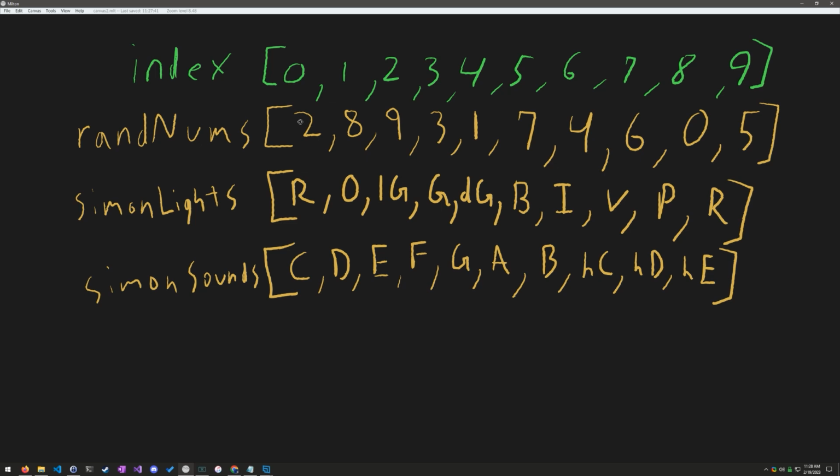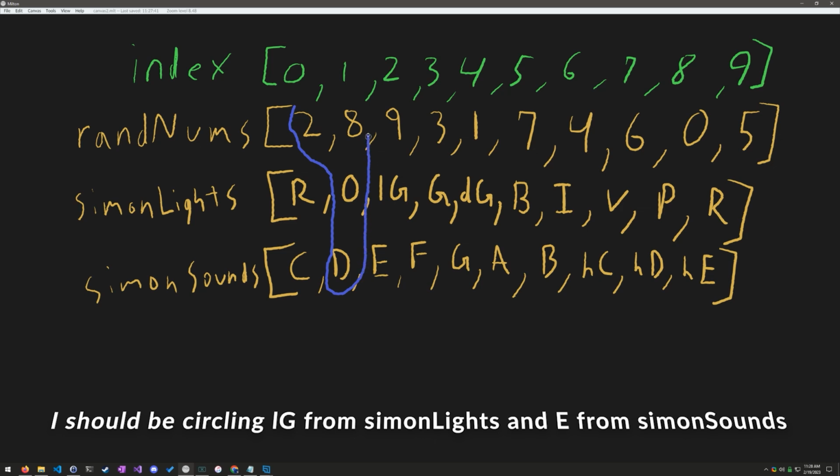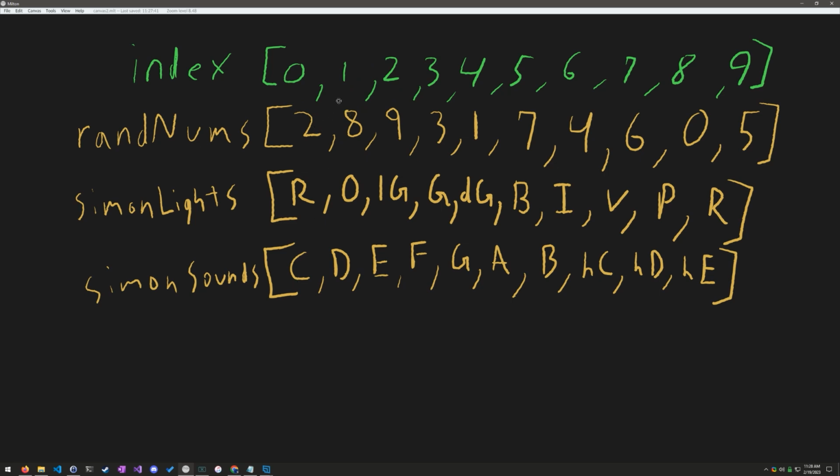But then we want the second position from Simon Lights and Simon Sounds, right? Meaning when we light up 2, we want to get now the second position for each of these, right? Like that. Oop, except skipping 8. Sorry about that. So like this. That's better. So when we light up the second light, we make it orange and we play D on the keyboard.